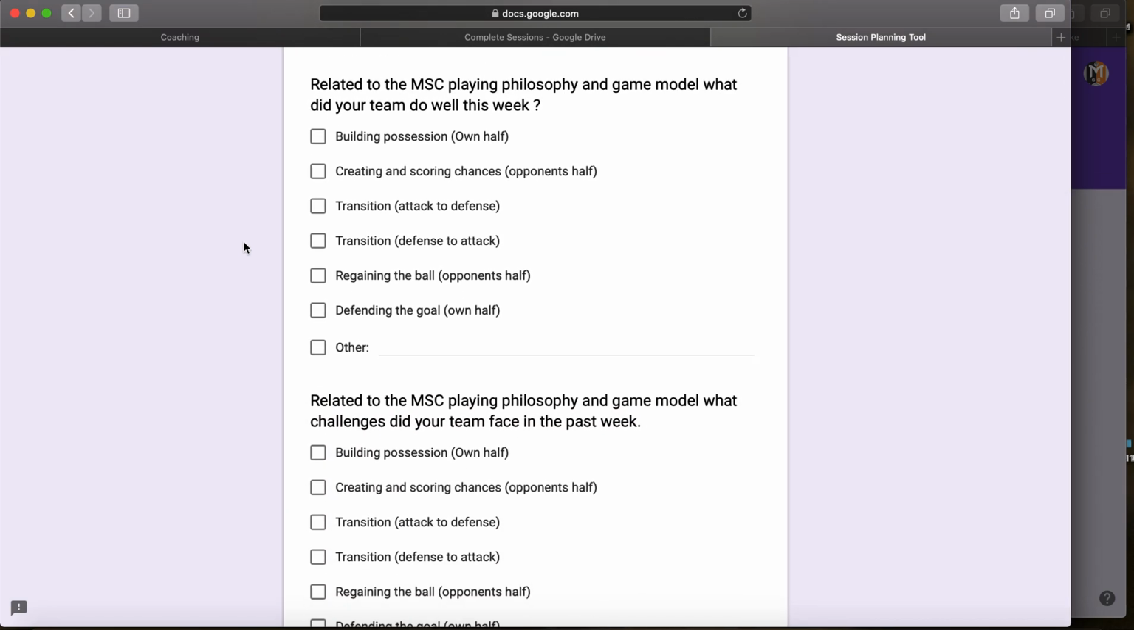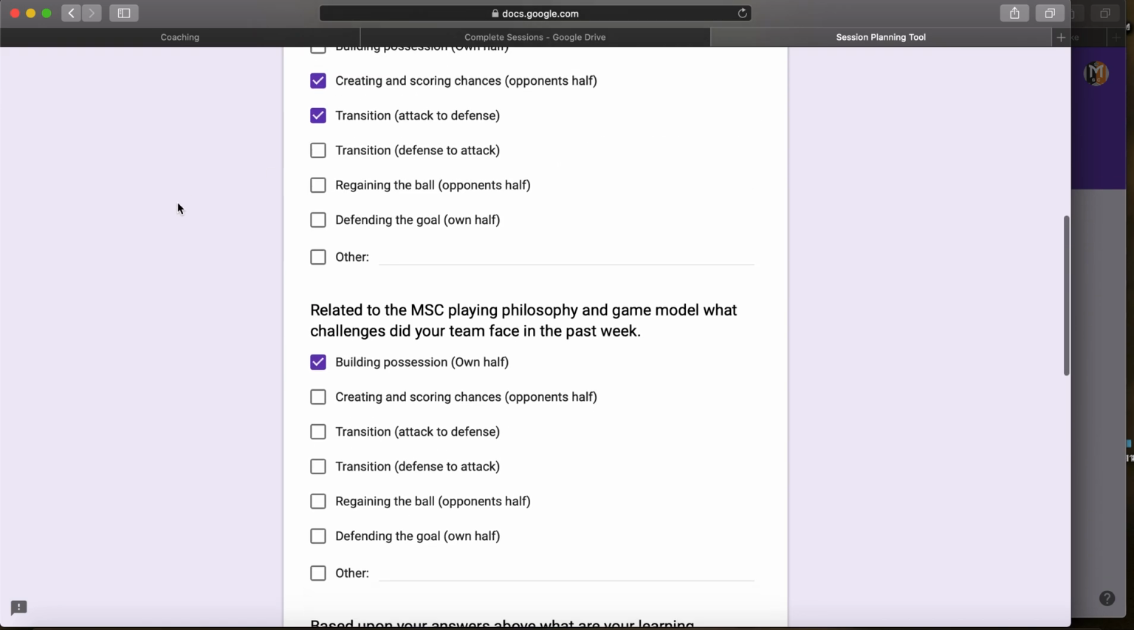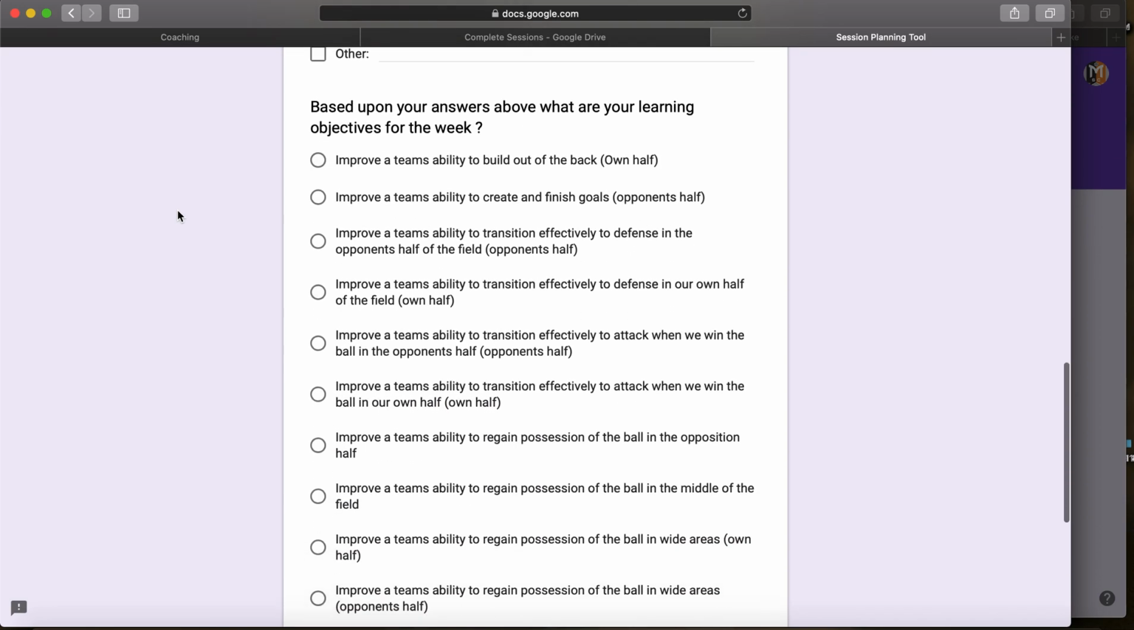The first 3 questions are reflective questions to help you look at your team's performance over the last week in practice and games and decide what they did well and what they didn't do well. So they created scoring chances pretty well, and the transition from attack to defense was good, which resulted in creating scoring chances. They struggled with building possession. They struggled to progress possession in their own half, specifically against high pressure teams.